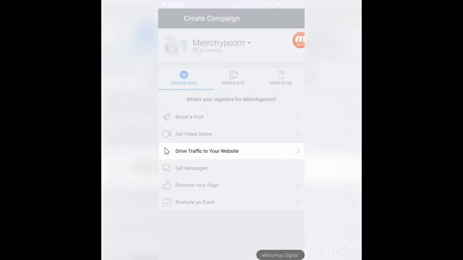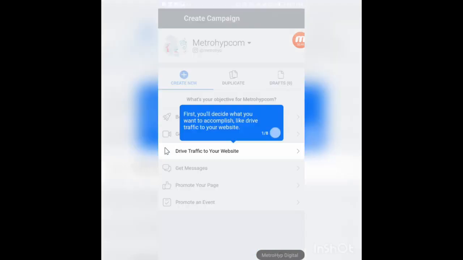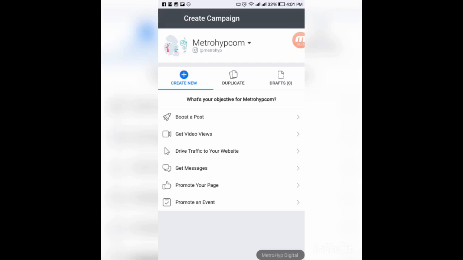Once you click on create a new ad, you get here, and it's asking you to select any of the ads you want. You can drive traffic to your website, which you can also do with your WhatsApp link, so you can drive traffic to your WhatsApp link. Or you can use boost a post, where you select just one post, or you can run an advertisement to get video views or get messages, promote your page, or promote an event.